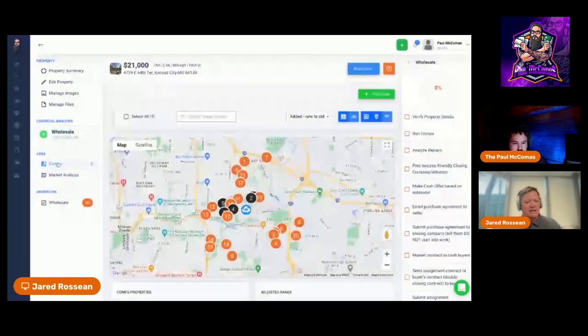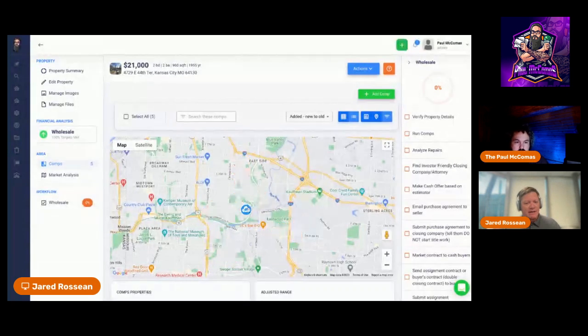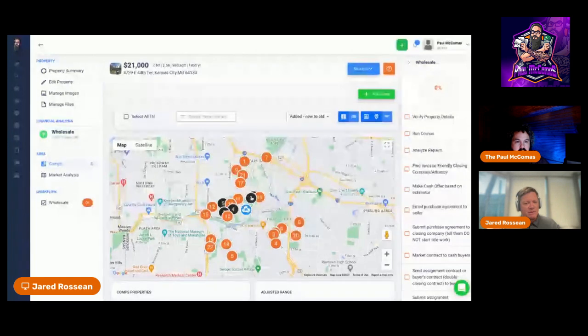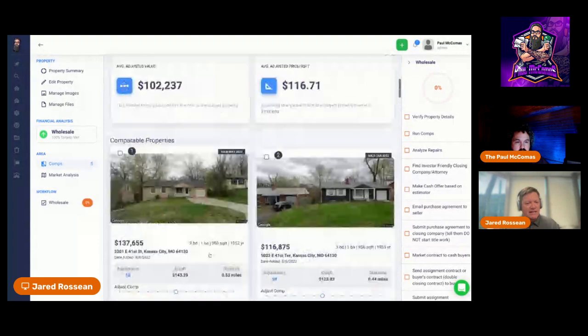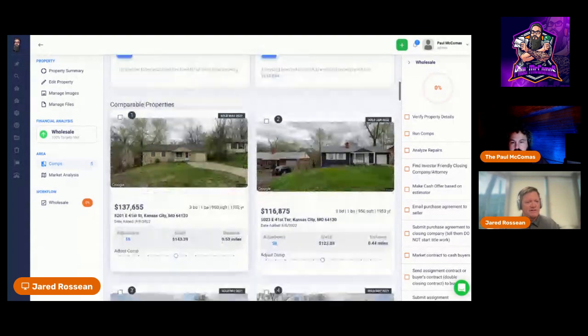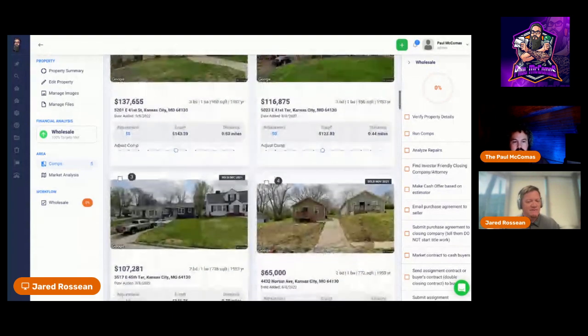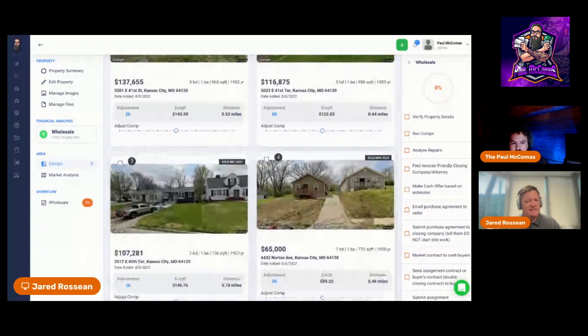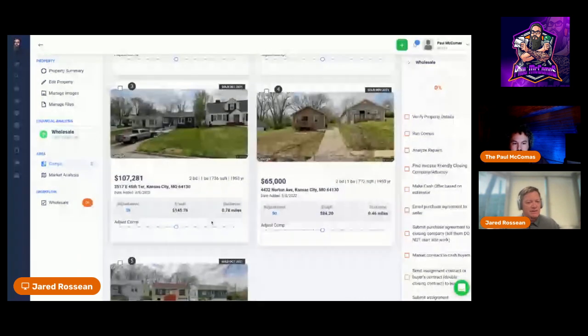So I come over here to the left into the comps section. The blue Housefolios logo here is my subject property. The black ones are my comps. So if I scroll down here, I can see all these comps. Well, my first comp's 137. Well, that's looking pretty good for a deal that I'm going to get for 21,000. 107.65. That brings me down to earth a little bit.